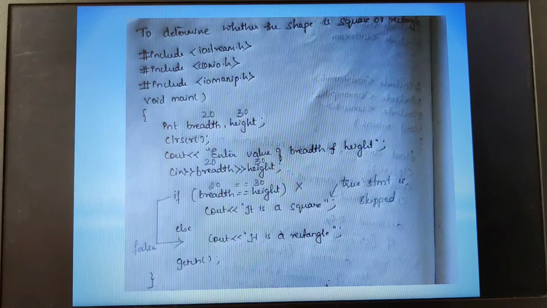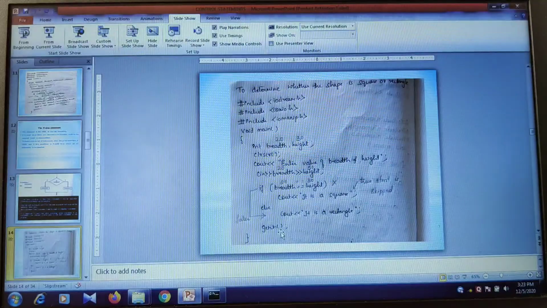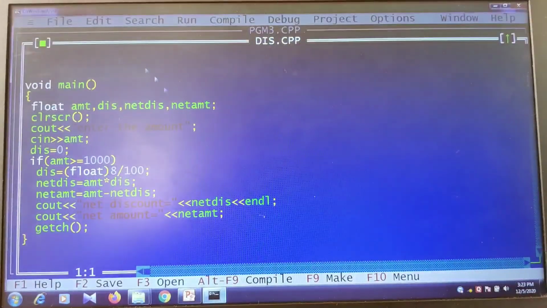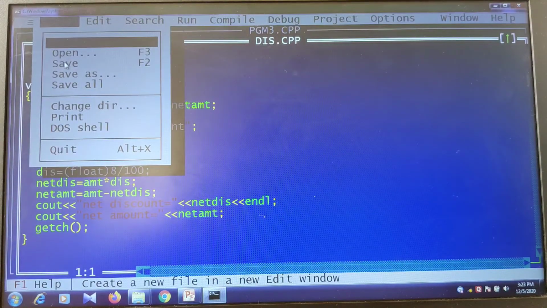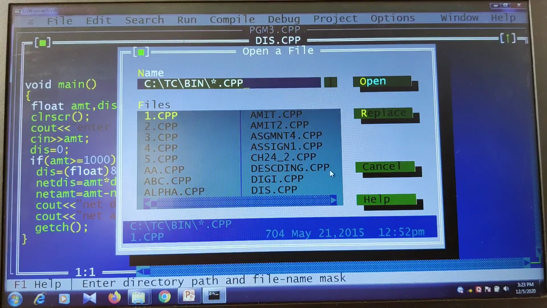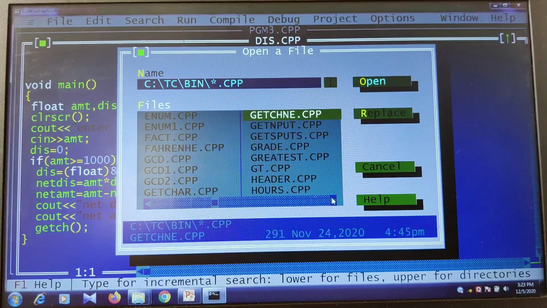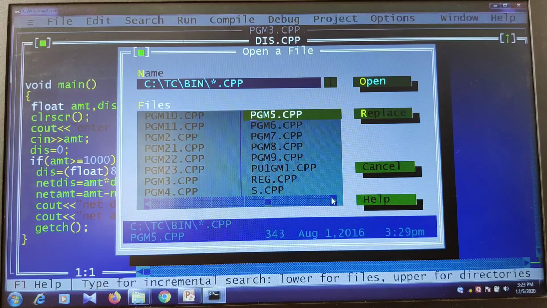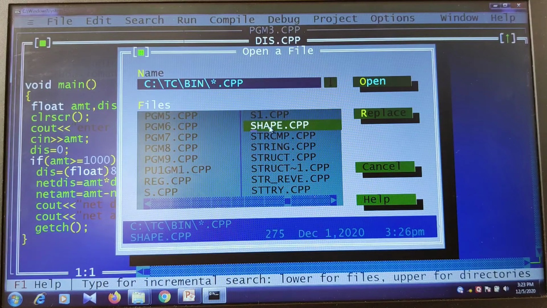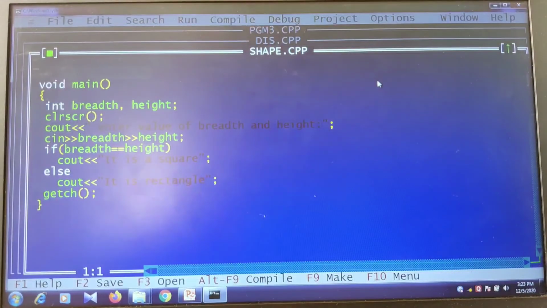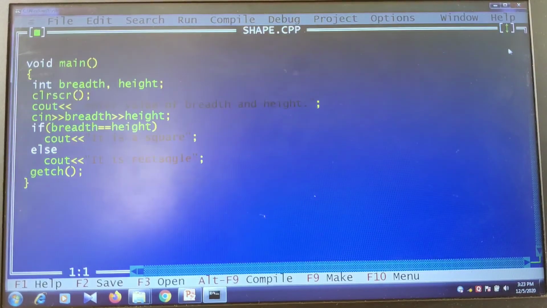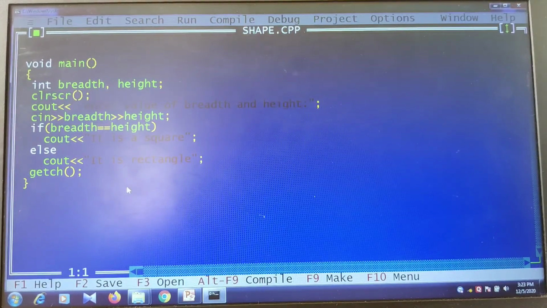Let me execute this program and show you so that you get an idea how it works. I have already saved the program here. Open. I think it should be shape. I'm just checking the program name. I had given it as shape.cpp. Now look at this, I've written the same code. Now go for the first compilation.